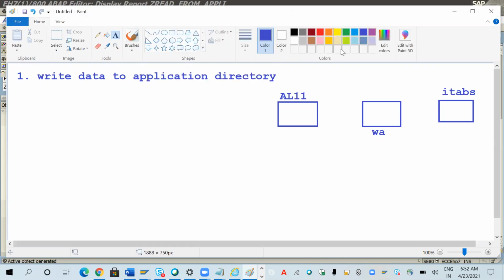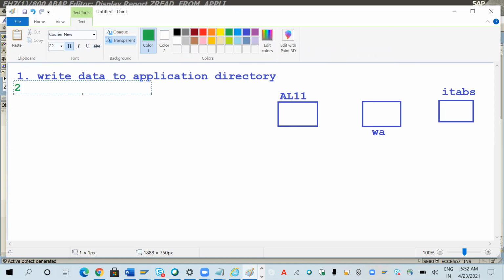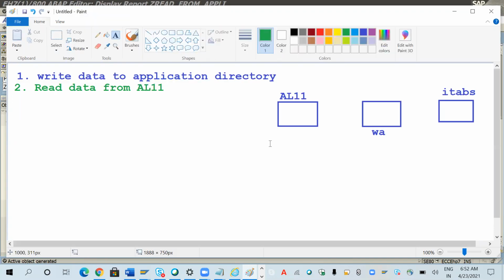So today's concept is reading data from application directory. It is just the opposite process. So read data from A11. We can simply say A11 or application directory. Both are one and the same. So this is application directory A11, and this is our work area, and this is our internal tables.